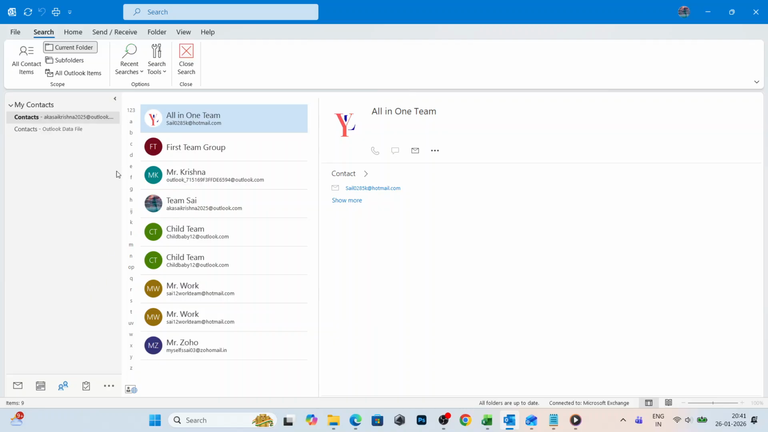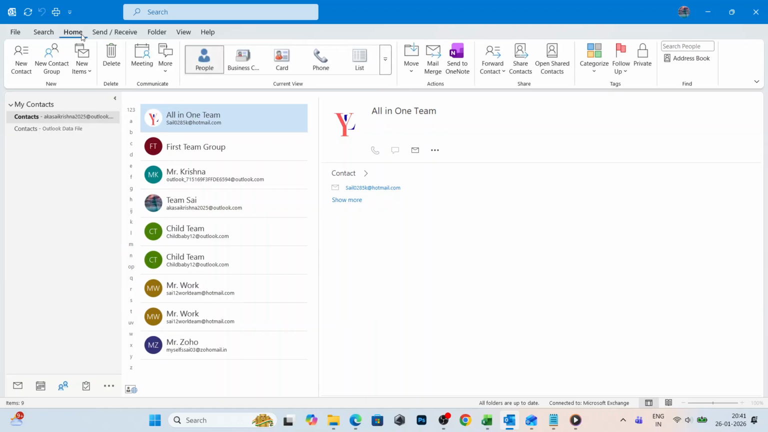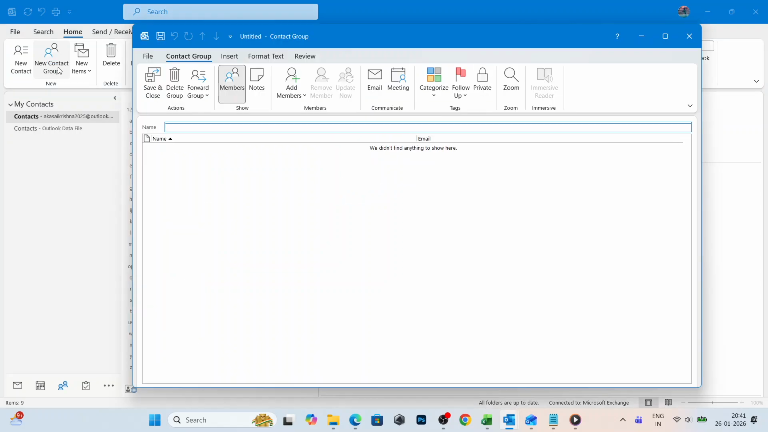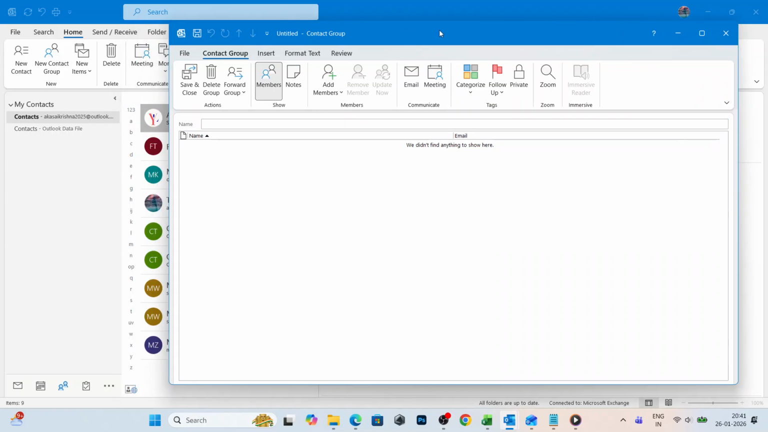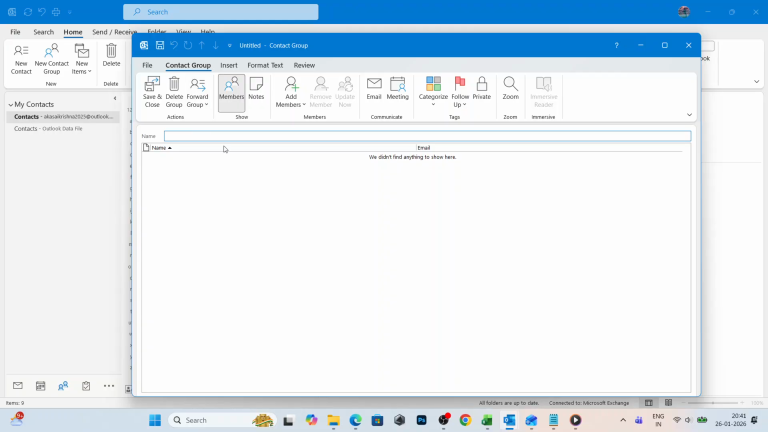Next, create your new group. On the desktop app, go to the ribbon at the top and choose New Contact Group. If you are using Outlook on the web or the new Outlook experience, select New Contact List instead. The names are slightly different, but they both do the same thing. They let you build a single list you can use to email multiple people at once.